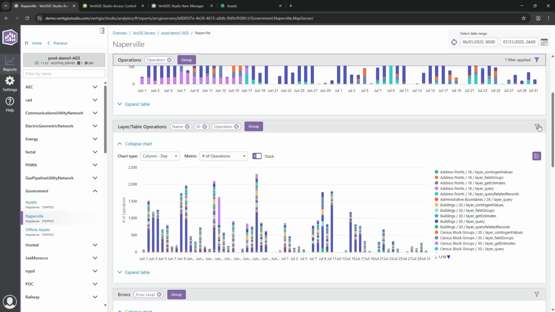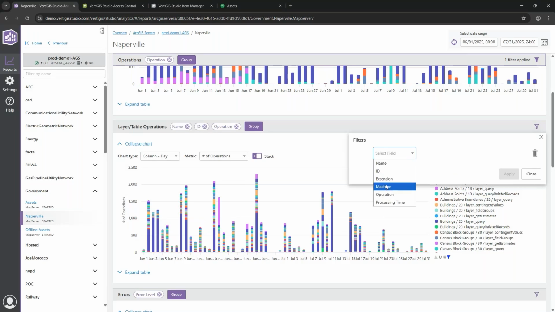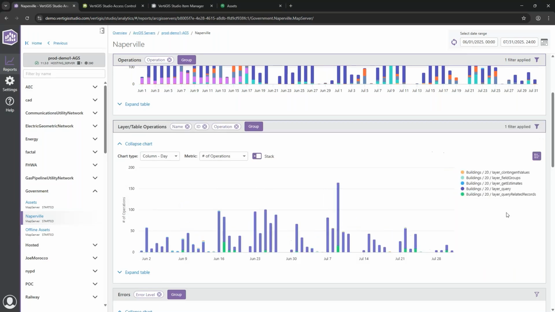So I've got my filter tool up here that I can use to filter out the buildings layer. I can go to name, contains buildings. And now I can filter the chart to just that. So now I can see the buildings layer, number of queries over time. If I saw like 2,000 queries of the buildings layer over certain periods of time over the day, that might indicate why it's performing terribly.